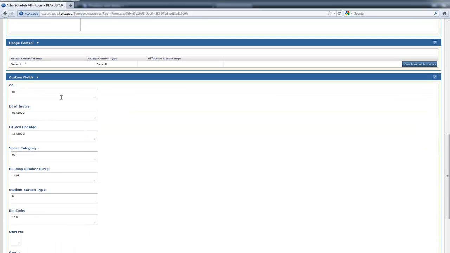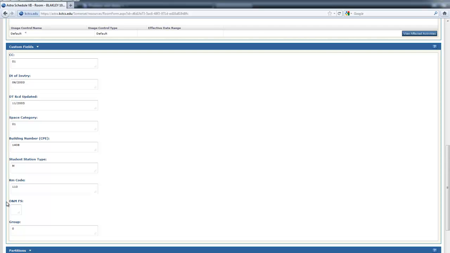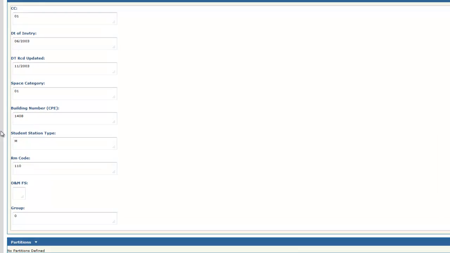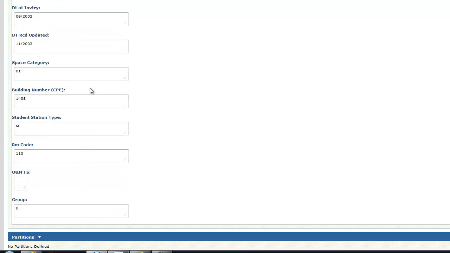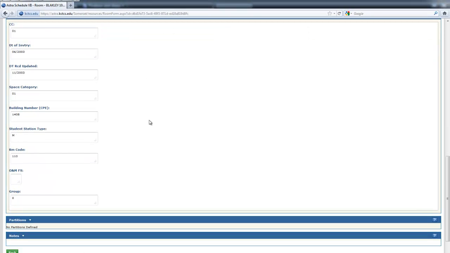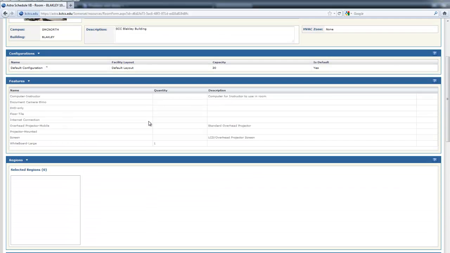The custom fields data down here, this is all reported off to CPE. This is the data that needs to be checked and maintained and made sure it's correct. So that was a large undertaking, to make sure all of the rooms on campus, which included hallways, restrooms, loading bays, any room or space we had, all this data had to be checked. But now that that's done, it's complete. Unless a change is made, there's really no updates on that. But this is a basic room record.